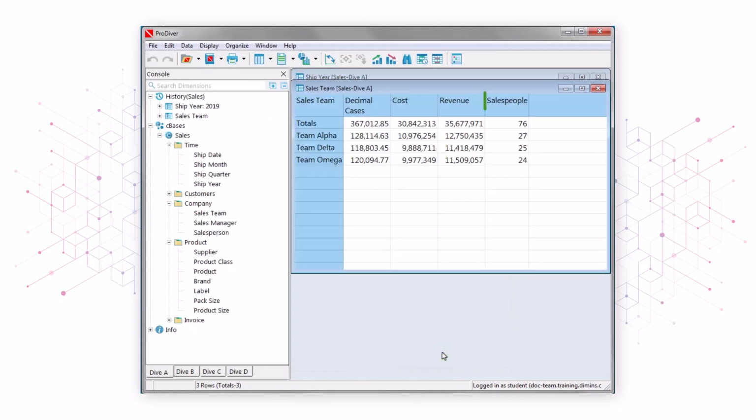ProDiver displays a new column labeled Salespeople to the right of the Revenue column. This column shows us that Team Alpha includes 27 people, Team Delta 25, and Team Omega 24. In addition, the Totals row shows us that the total number of salespeople on all 3 teams is 76.